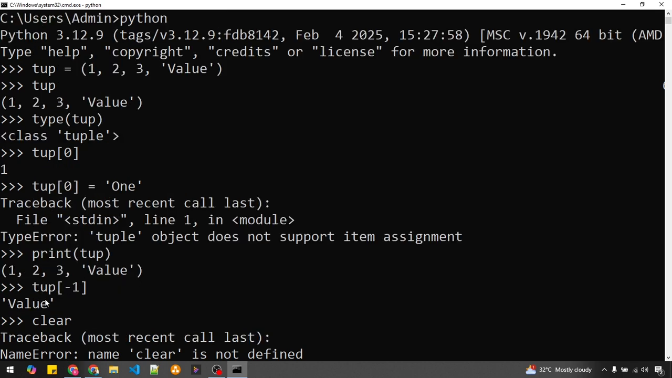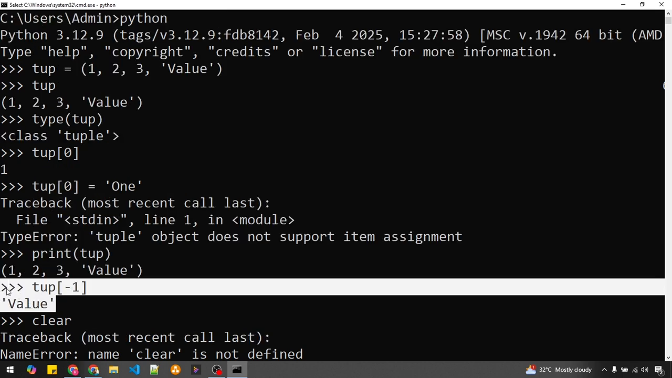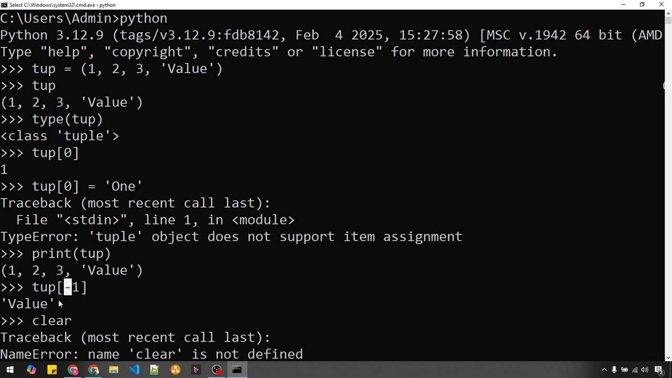If you see here, I am able to access the element at -1, which is nothing but the last element. Negative indexing starts from the end. If I want to get the element at the end, I give -1. Then I will be able to access the element at the end of that tuple, which is value. I am able to get that here.